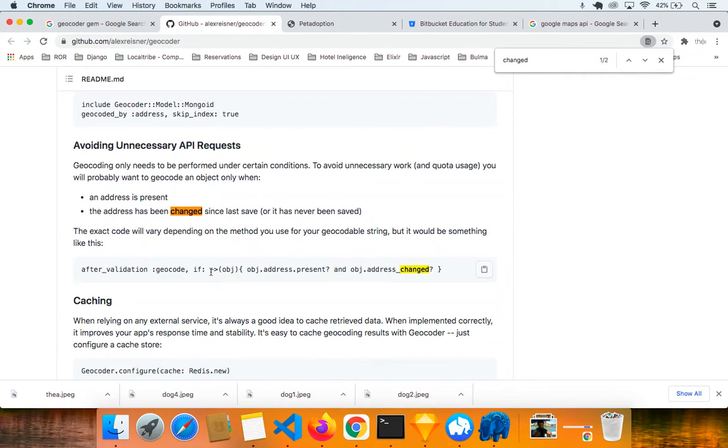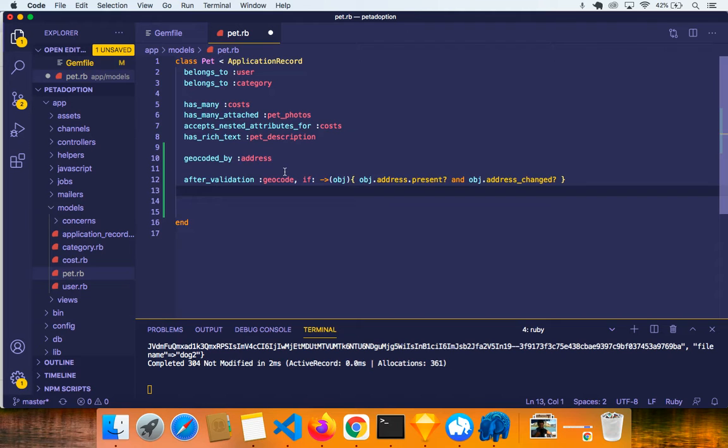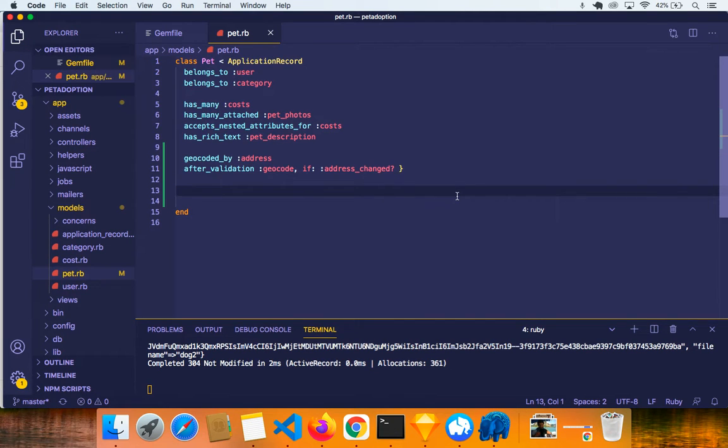Okay, we need to grab this, copy that. We're going to put that in here instead. Okay, so after validation, geocode. We don't need the if. Address changed. So if the address changed, then we need to validate it as well and update it. Okay. Why do I have a bracket? I don't need a bracket there. So just like that, save it.